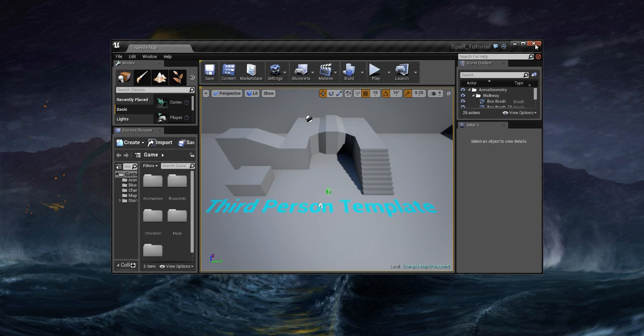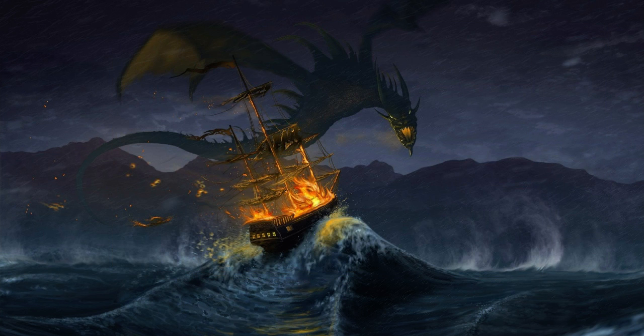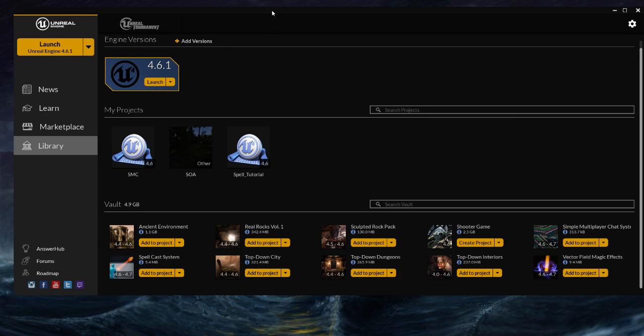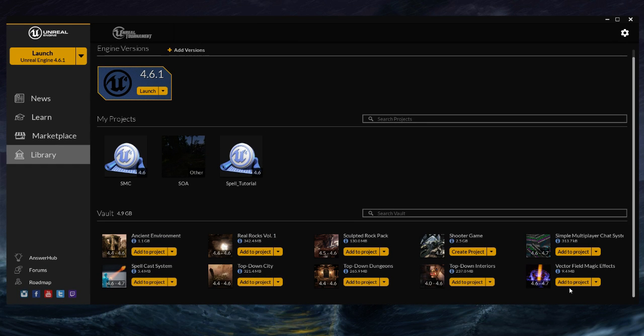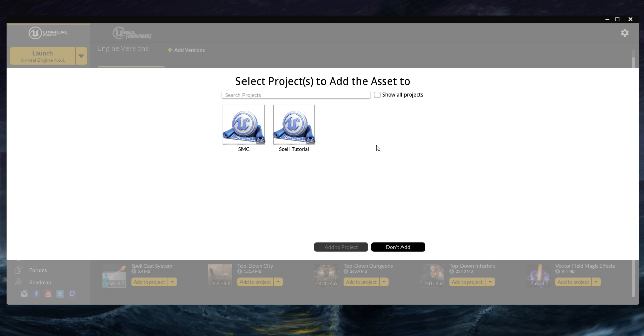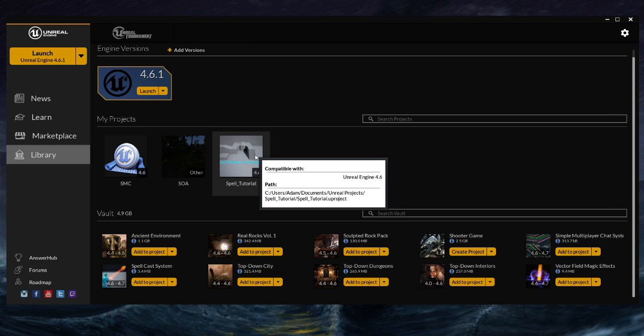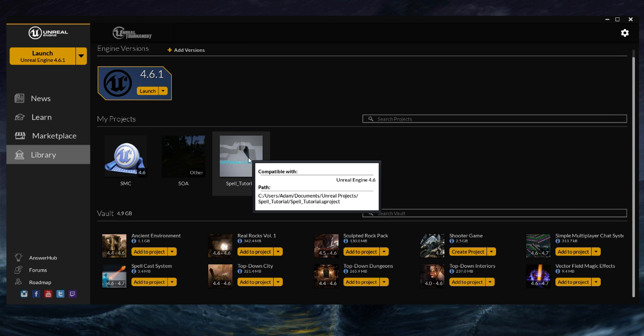I'm gonna close down the editor. Go to our launcher and add the system to the project. Select our project, and that's it for this. So we're gonna open our project.